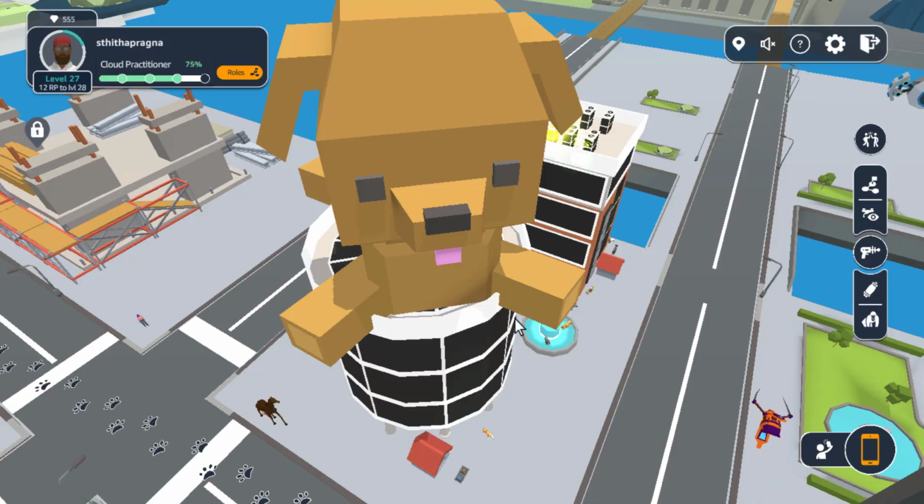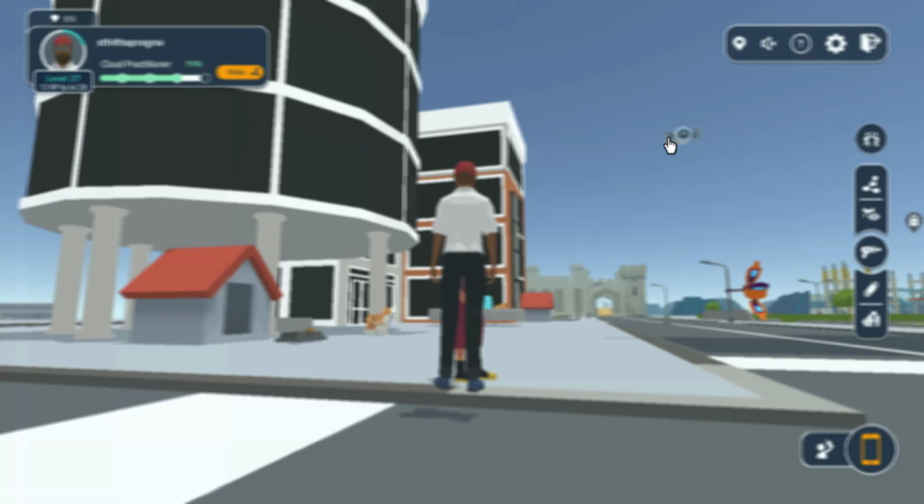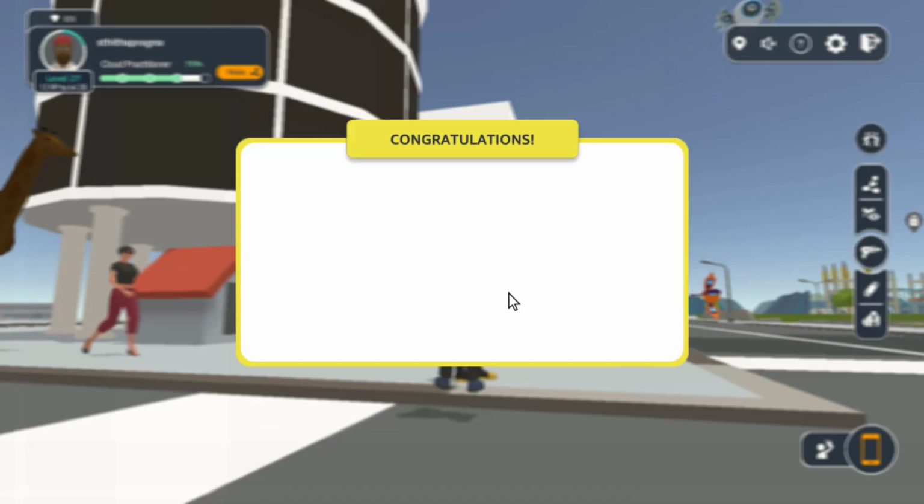Okay, wow, that's a huge puppy. I guess we leveled up. Yes, we leveled up to 27. Even our builder leveled up, and it's time for feedback.